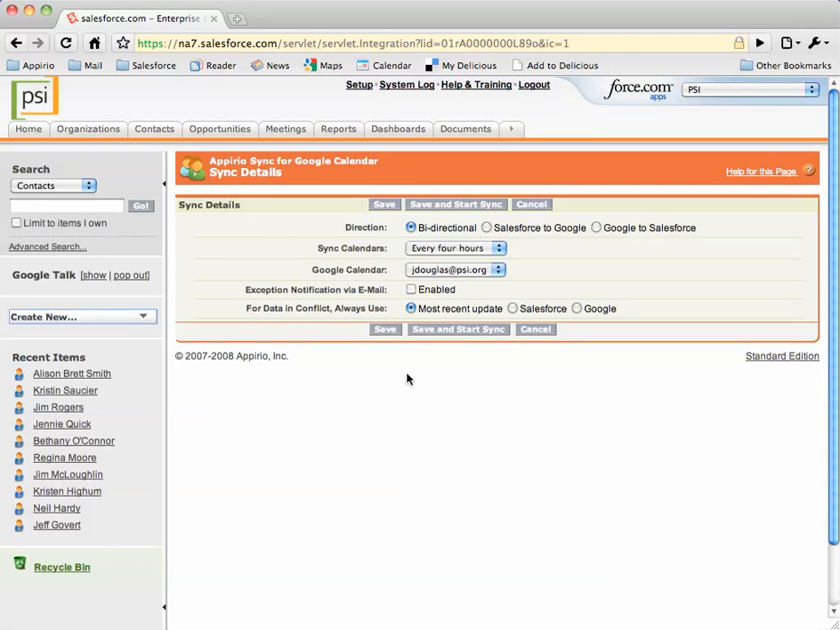And it's going to bring you to a screen like this, and you're going to tell it how you want it to sync. Do you want it to sync from and to Salesforce and Google bidirectionally? Do you want it to sync only from Salesforce to Google, or only from Google to Salesforce? And then how often do you want it to sync? The shortest amount of time you can do is every 2 hours, and I've been using this by default. And you also want to choose the calendar. You may have multiple calendars in Google, and you can sync these to Salesforce at different intervals in different ways.